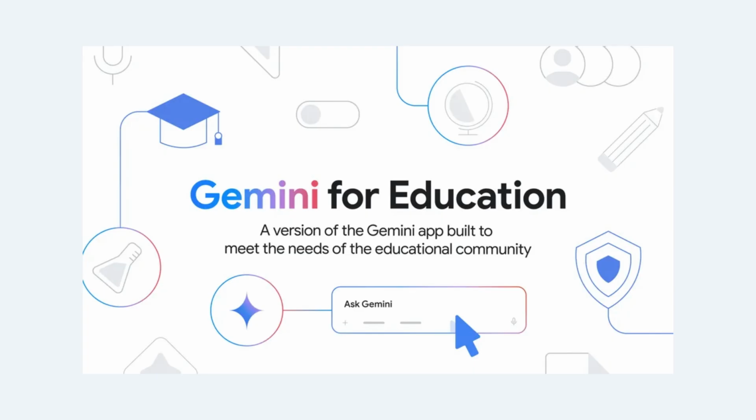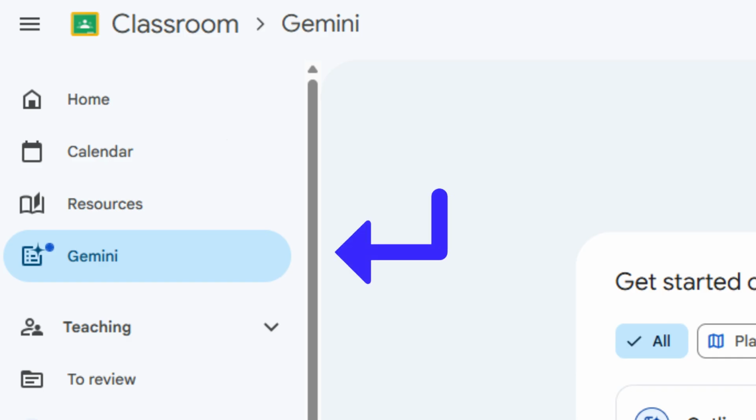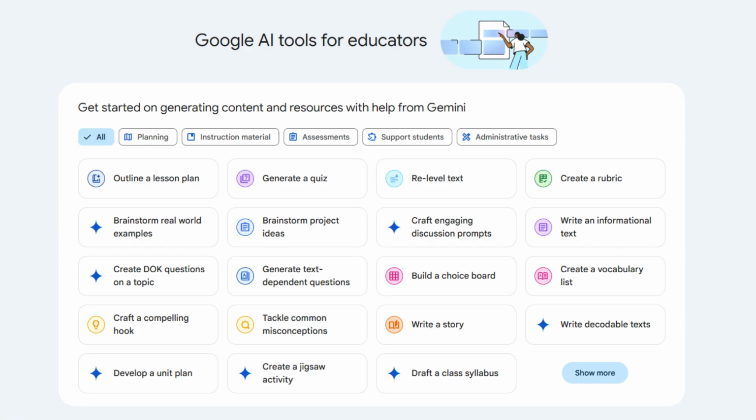Let's take a look at how it looks inside of other Google tools. So you'll find it in the left-hand menu of all of the different Google tools that we use at Google Classroom. And I'll go over these specifically in different videos, but you're able to create rubrics, re-level text, generate quizzes, and actually just brainstorm with students right from any of the programs that you're using, which is great.